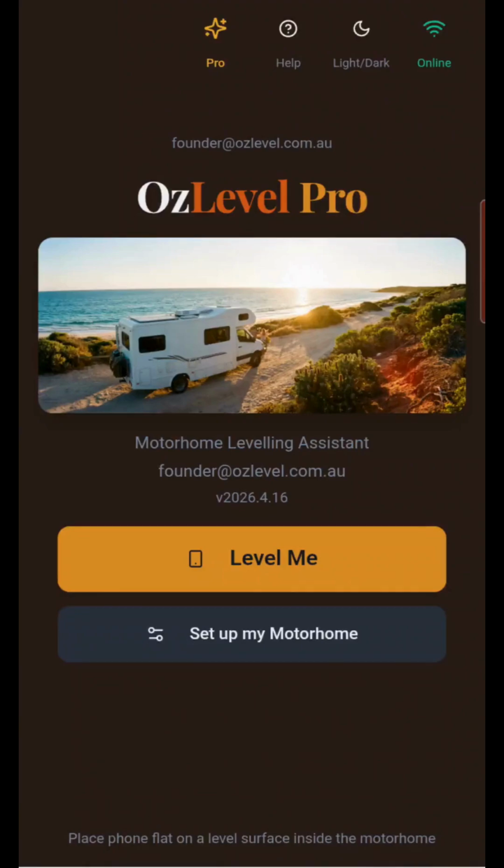Let's quickly set up OzLevel so it matches your motorhome. We'll enter your wheelbase and track width, tell the app about your ramps, then calibrate your phone so levelling is as accurate as possible. Now click on the Set Up My Motorhome button.